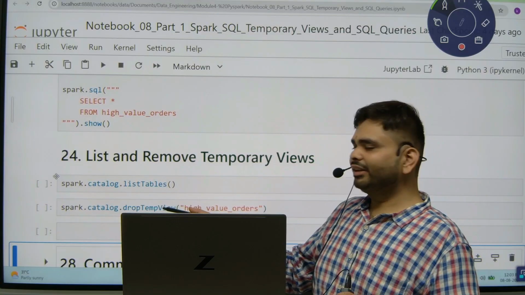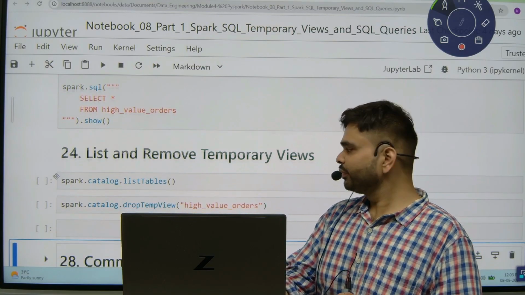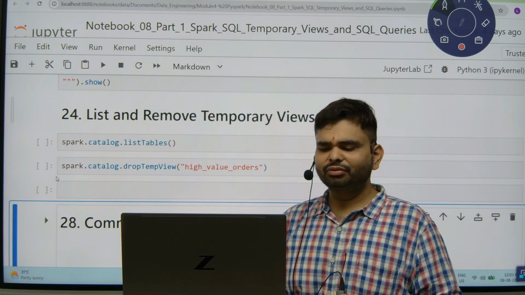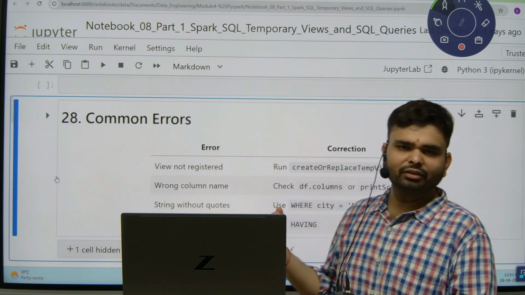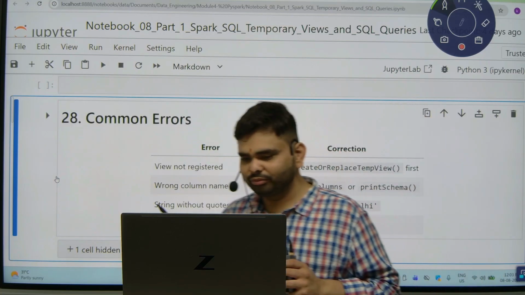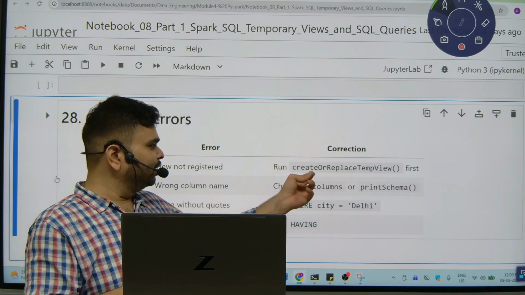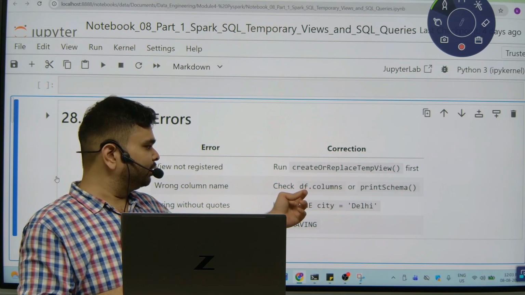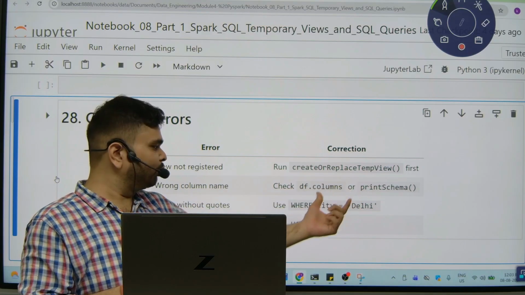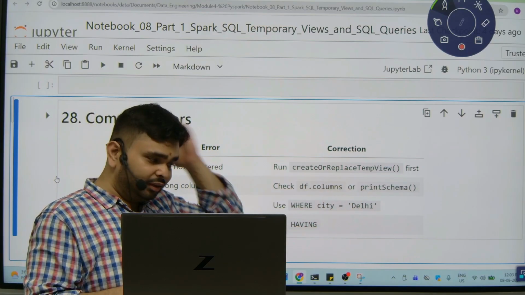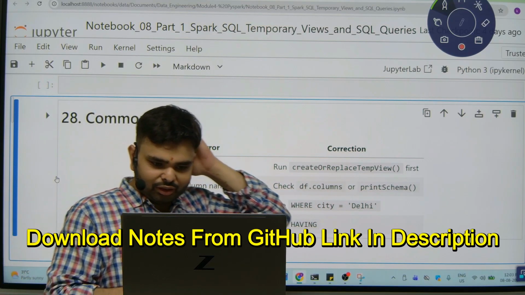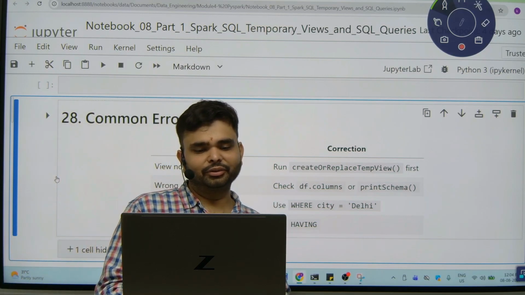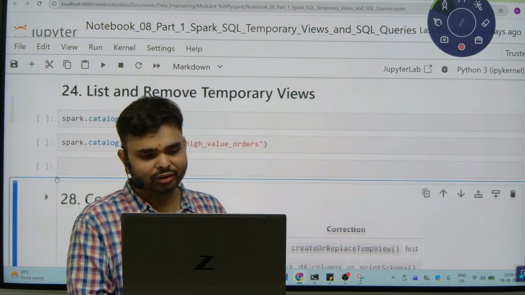Now, if you want to remove any view, what do we have to do? You have to use the drop view command and the name of it. For the errors you can face, we have to be careful because both capital and small letters are available here. Then check the names of the columns. Be careful while applying the conditions, and be careful while applying the SQL syntax. Okay, thank you. If you have any questions, you can ask in the comment box.